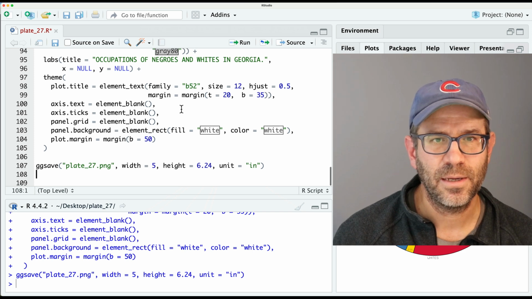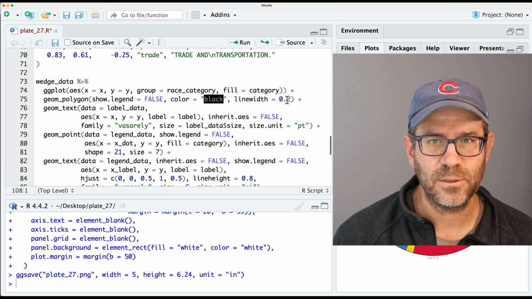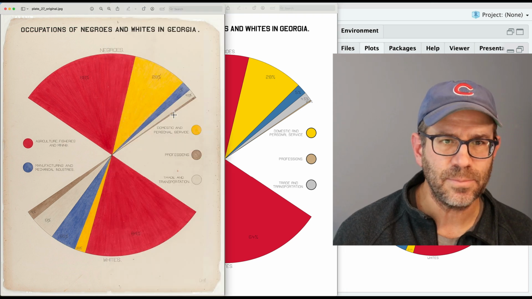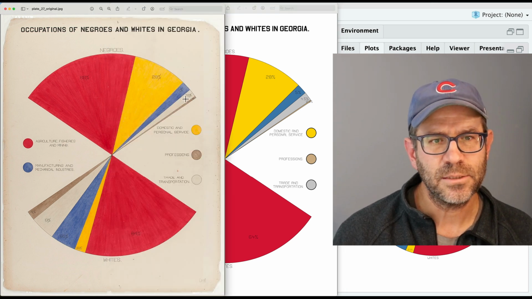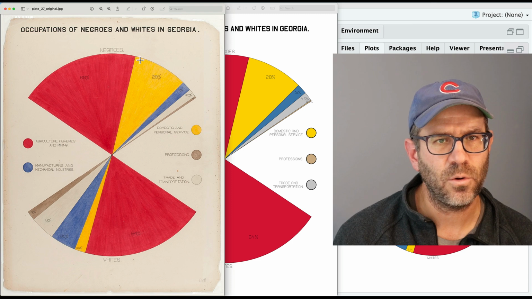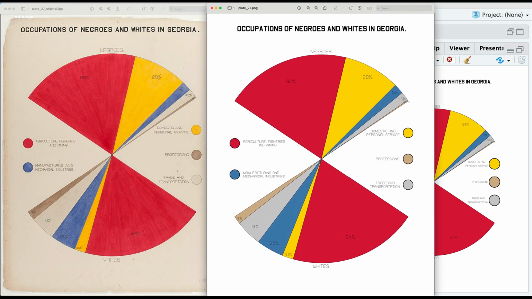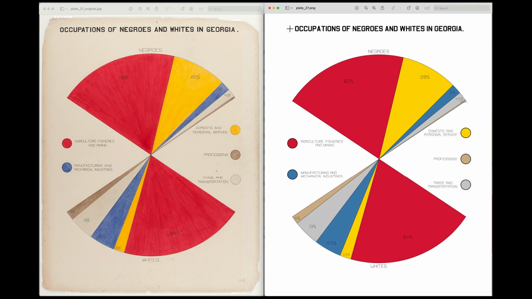That might even be too thick. Let's just take that down to say 0.1. I'm good. That's got just a really nice, simple black edge that you can see, especially around the trade and transportation category and kind of these lighter colored wedges. And I think that looks nice. So I'm really happy with the way this turned out. Let me know what you think, please.